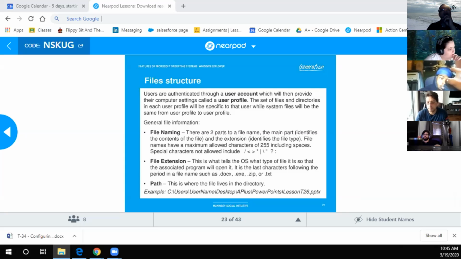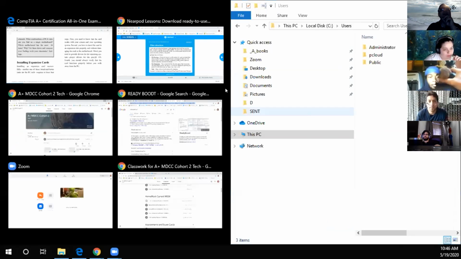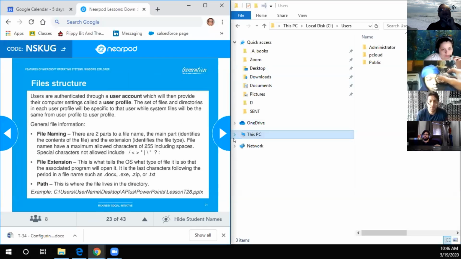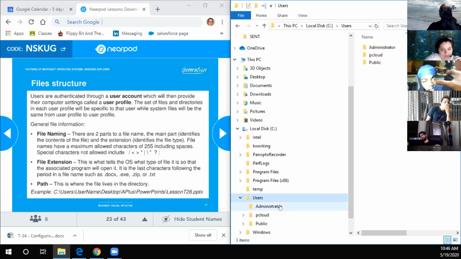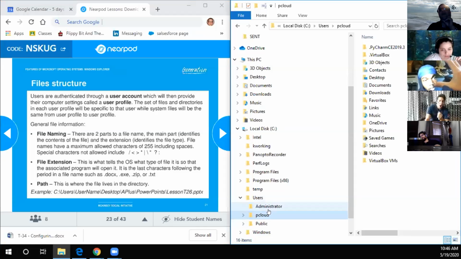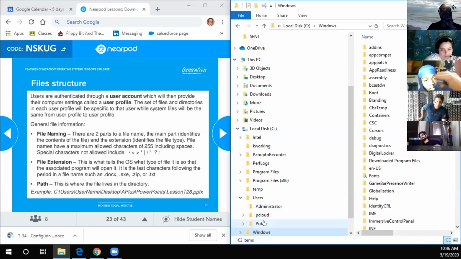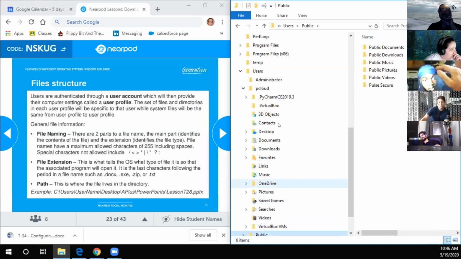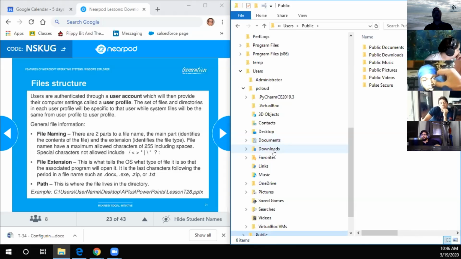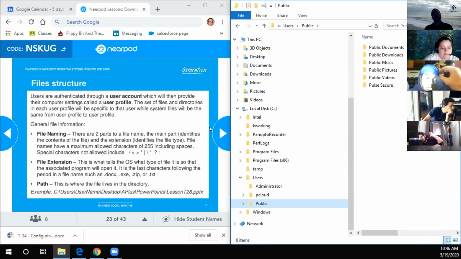So what they were talking about earlier is that if you look here, in This PC, the Windows operating system, the Program Files is the same for everybody. But for Users, there's one for the administrator, there's one for the account that I use, and then there's a public one where everybody gets to share everything. In here, each individual has their own desktop, their own documents, downloads, favorites, and folders. All these pertain specifically to that one user.